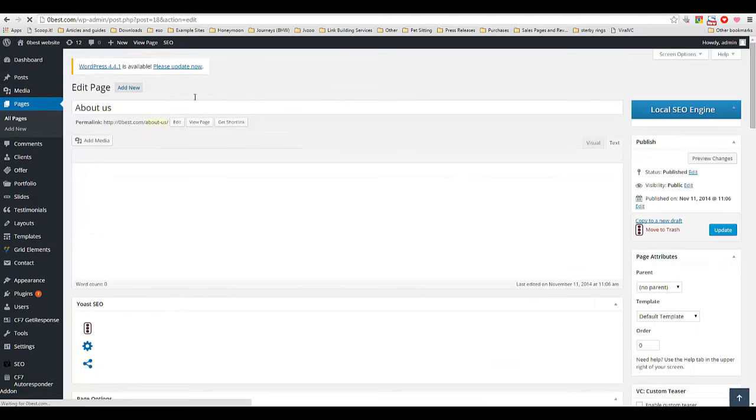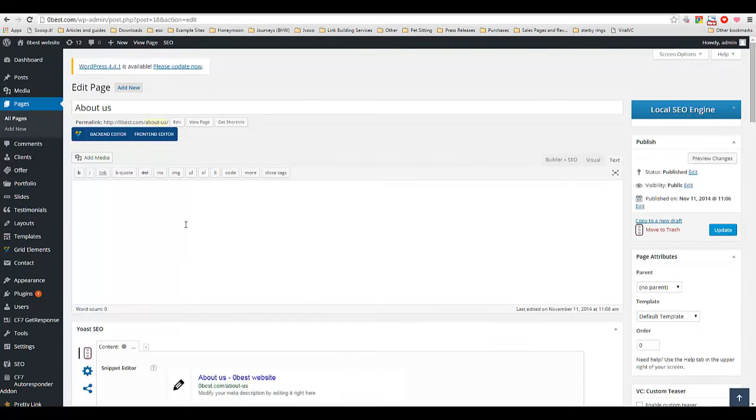Now the top portion of this should look familiar because it basically looks like the default WordPress, most WordPress themes, except you don't usually have these buttons, backend editor and front end editor, which are part of Rocket Builder. You don't have this local SEO engine area either. And speaking of these two, we will get to that also in this video, but I'll quickly show you what that's all about.